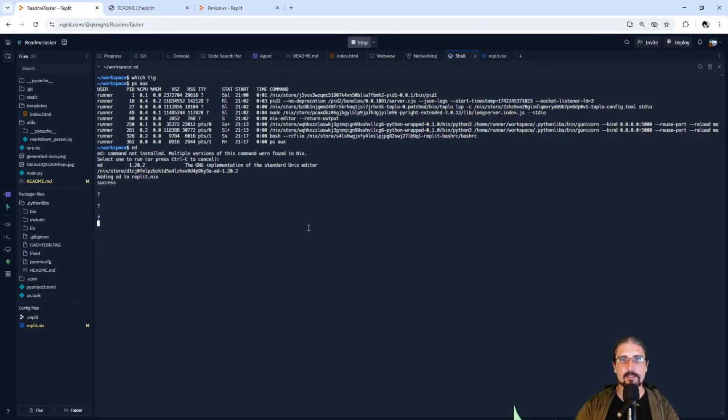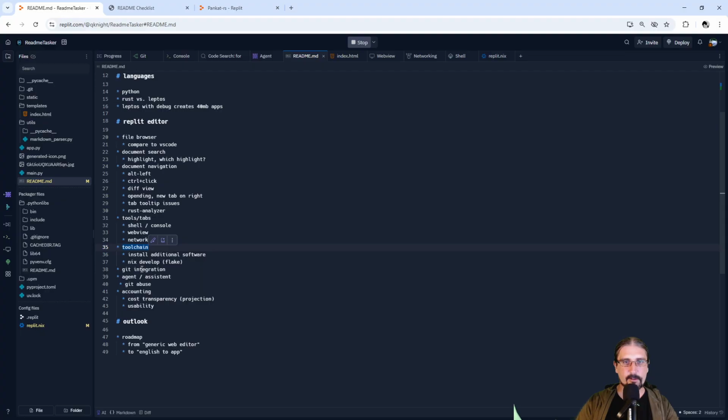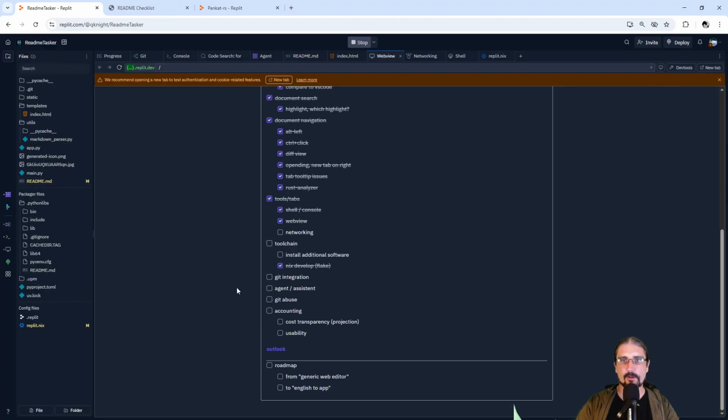Okay, back to the list. So we can, where's the web view? Here. So we have mentioned the toolchain and additional software installation. So now let's come to the Git integration part.